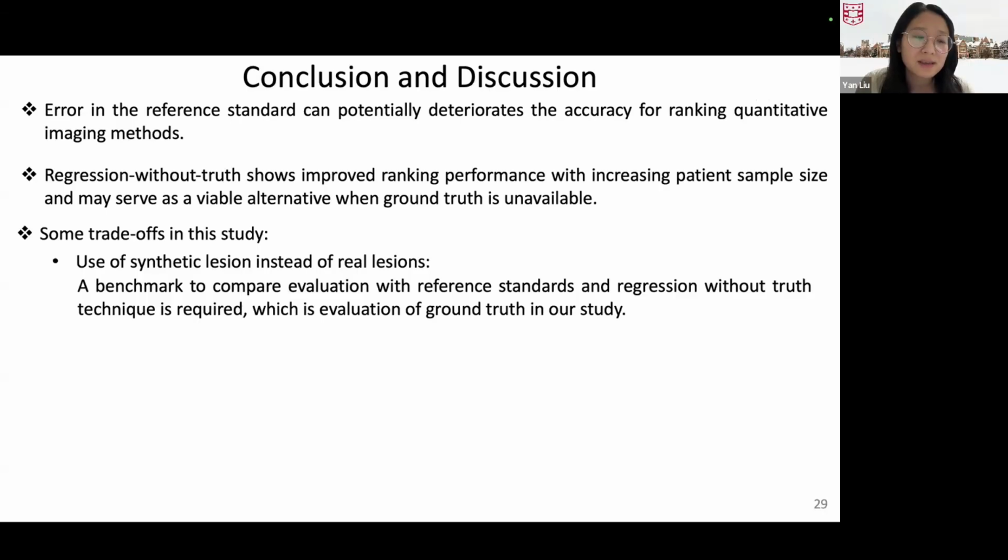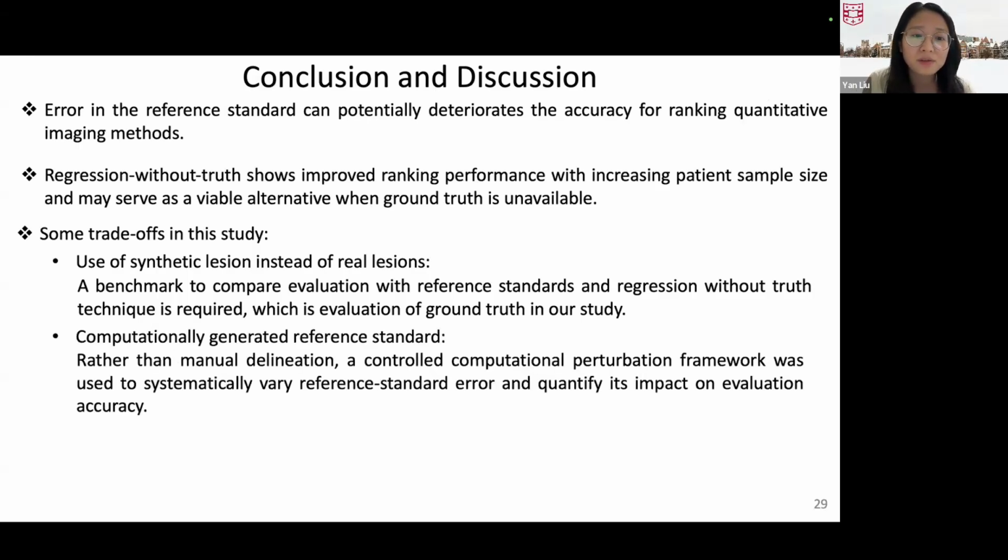We have some trade-offs in this study. First, we use synthetic lesions instead of real lesions because we need the ground truth to provide a benchmark to compare evaluation with reference standards and the regression without truth here. Also, we computationally generated the reference standard instead of using manual delineation because we wanted a controlled setting so that we can systematically vary the reference standard error and quantify its impact on evaluation accuracy.